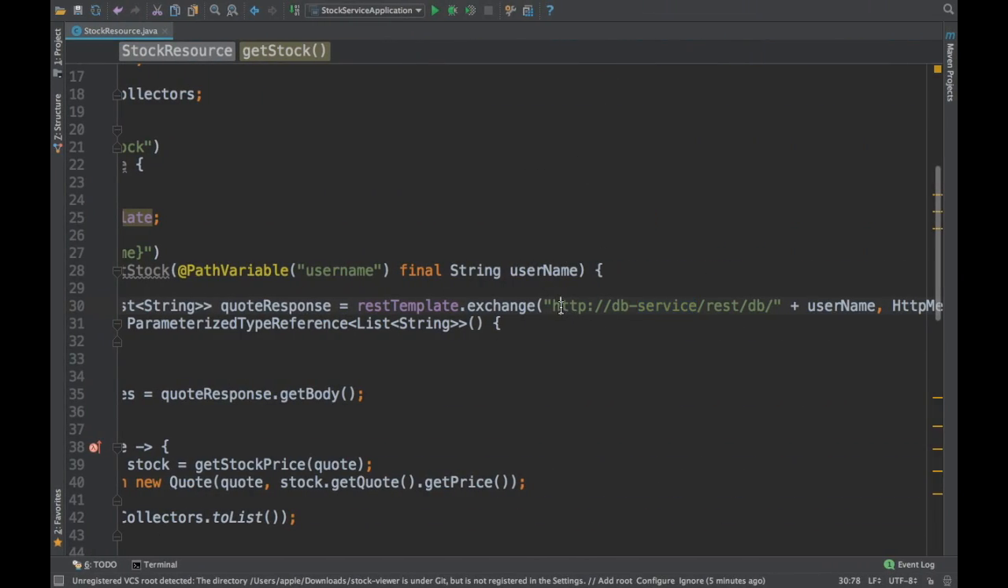If you see here, the URL is weird. This is how the discovery service, the service registry, is going to work. Eureka will identify that, okay, I have this particular name, I will go and check in my registry, and then I will route it for you.